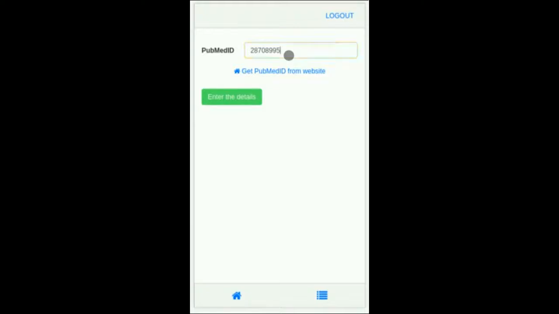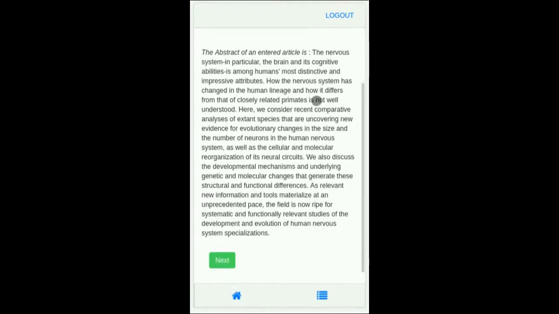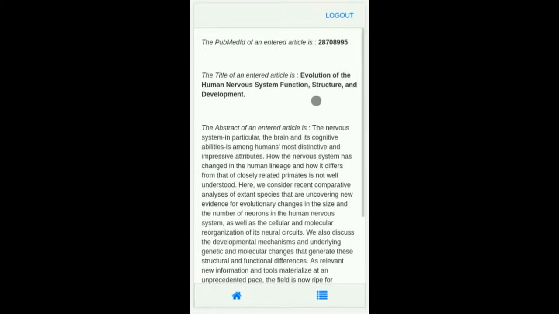8995. Now as you can see, the 8-digit PubMed ID is provided. So let's click on enter the details. Now the title and the abstract of this PubMed ID is fetched from the NCBI's website.